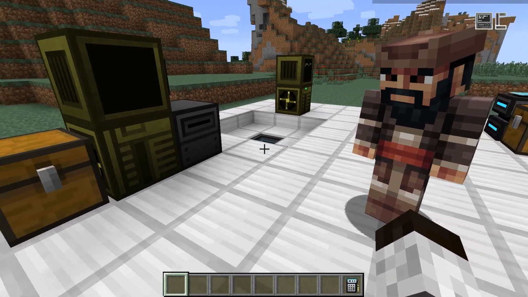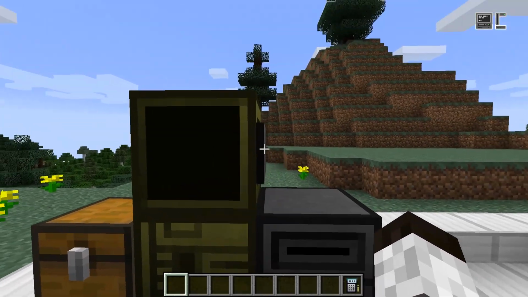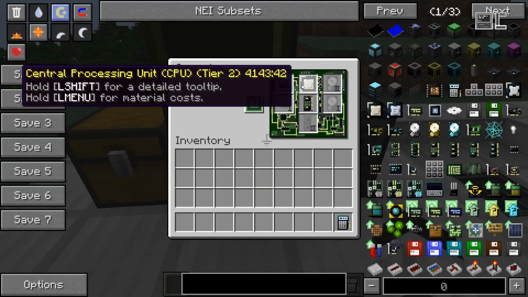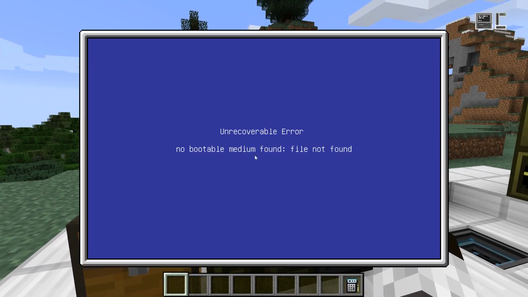And one of the biggest things is if you had a computer before, so like your basic build of a computer case, a screen, a keyboard, and whatever you need. If you try to turn it on now, you get an error. It will tell you that there is no bootable medium.